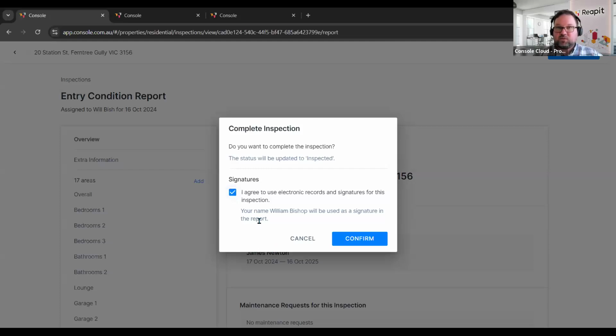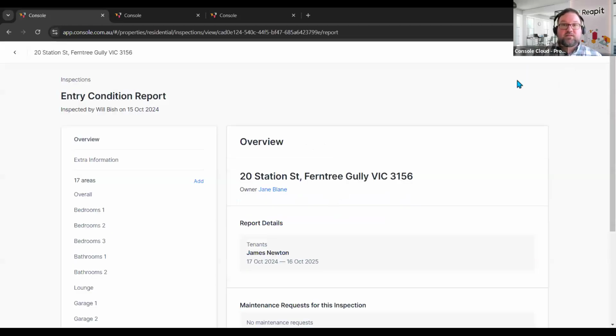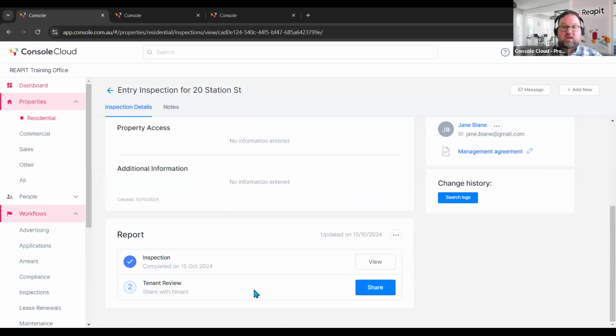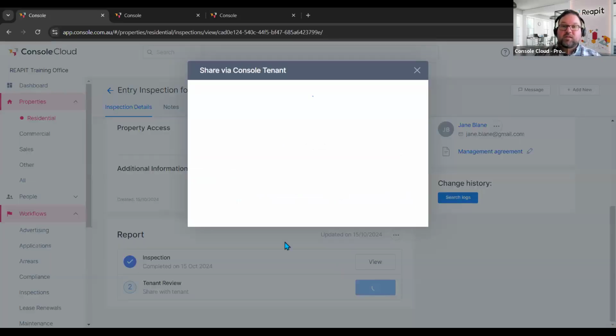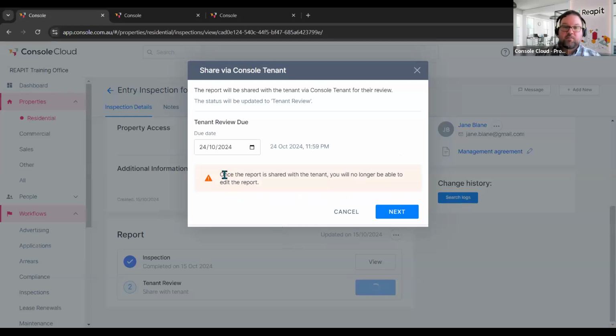We're agreeing to an electronic record with regards to this because we will be sharing this electronically, or we may be sharing this electronically, I should say. Clicking confirm then completes that within the system, and we now have the option to share this with the tenant down here. When we click share, it does give us this caveat. So this is important. Once we share this with the tenant as the agent, we will no longer be able to edit this report. So everything we've done up to this point is locked.